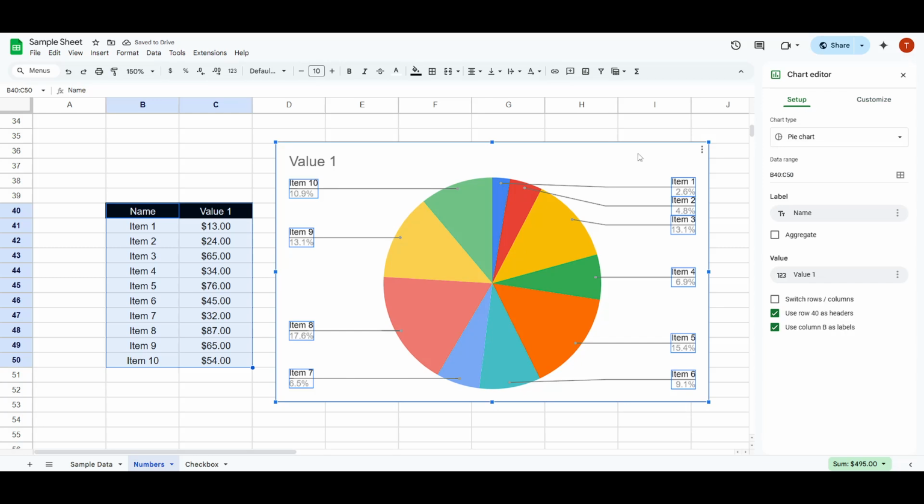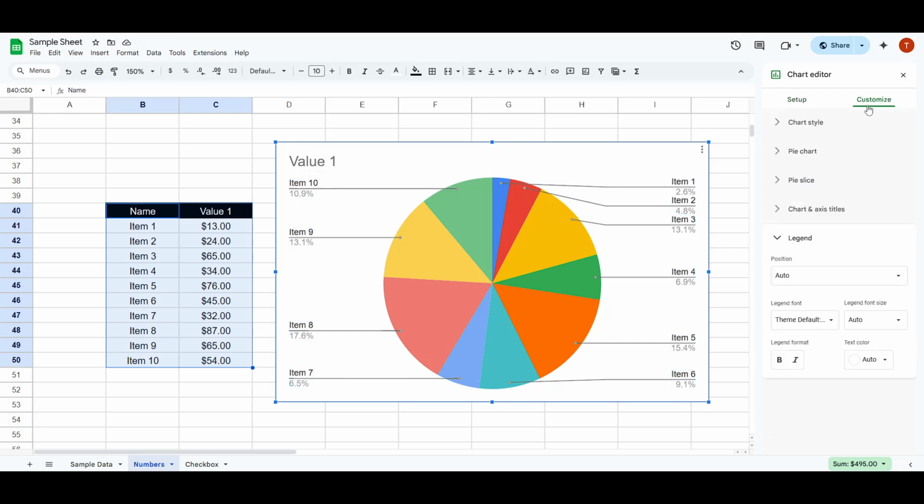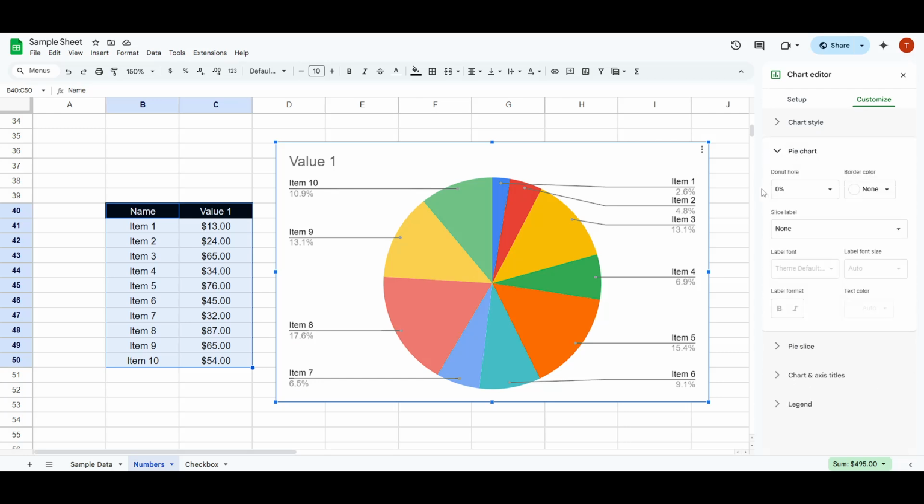To do this, stay in the Chart Editor and look for the Customization tab. This is right next to Setup. Click on Customization and you'll see a host of options appearing. Look for a drop-down labeled Pie Chart. Clicking on this will reveal additional features that can be adjusted.